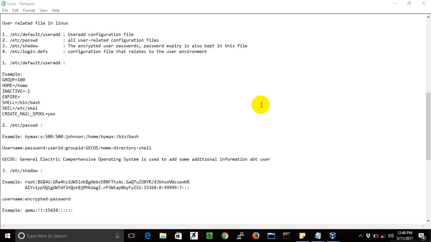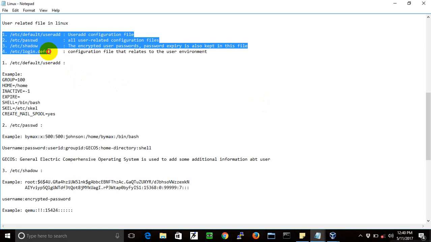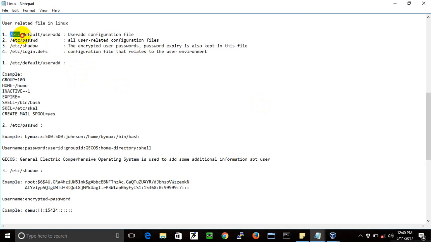Today we are going to learn user related files in Linux. Once you create a user in the system, there are many files affected by the user creation. These are the four files which are majorly affected by the user create command. The first file is /etc/default/useradd. This is the file which contains the useradd configuration.